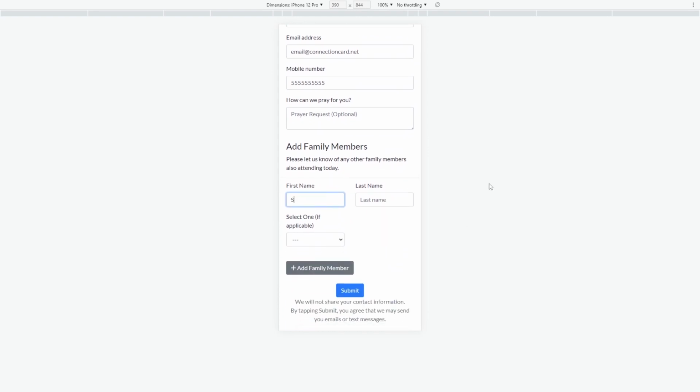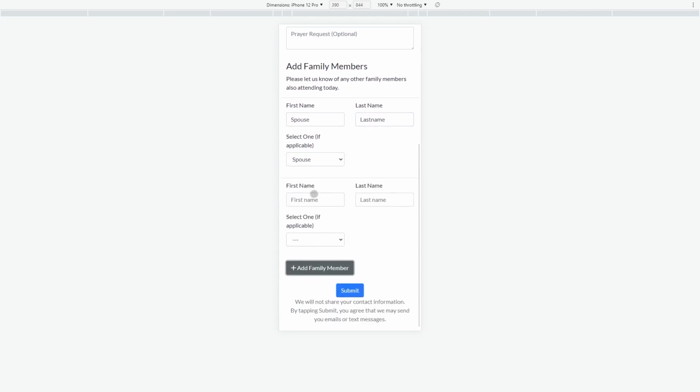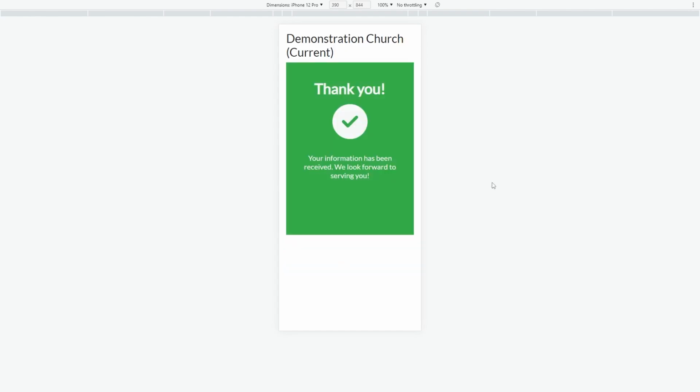So let's say that we have a spouse with us. Choose spouse, add family member, and we also have a child with us. And if I click submit, this will submit the information. It will say thank you with the information that we included on our digital guest card.